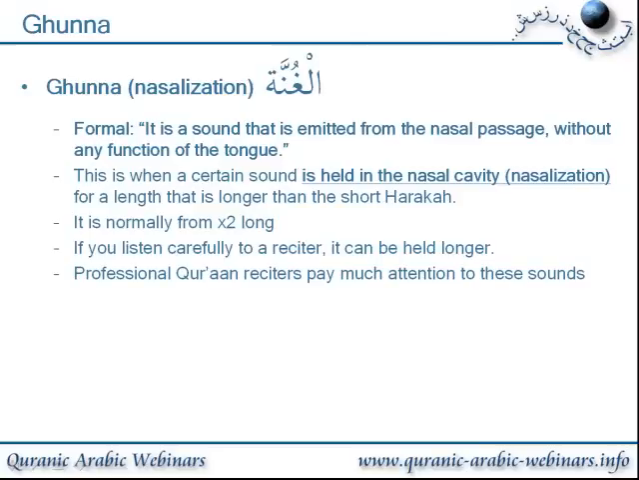is called in Arabic ghunna. Now, the formal definition of nasalization: it is a sound that is emitted from the nasal passage, i.e. the nose, without any function of the tongue, i.e. the tongue does not move. And really, simply put, this is like humming. So if you try and hum, you'll notice your tongue stays still and the sound vibrates in your nasal passage, and that's really nasalization.